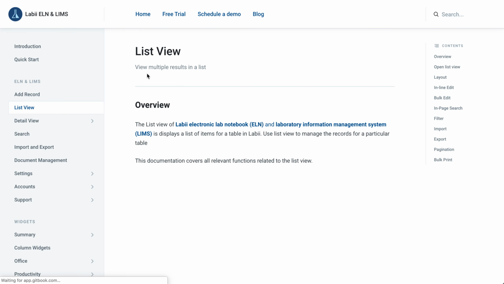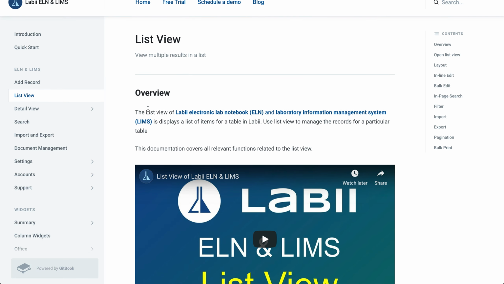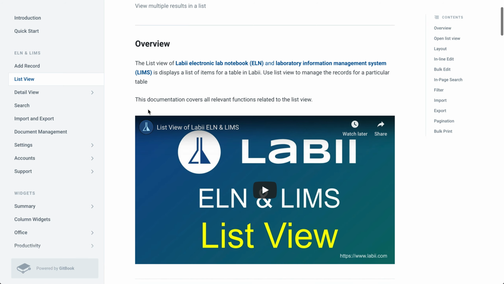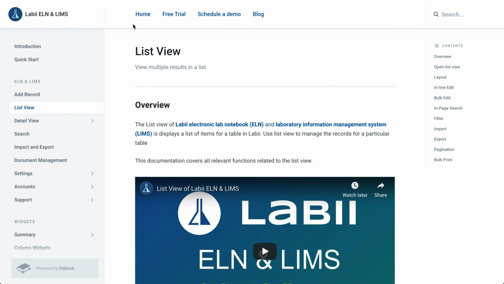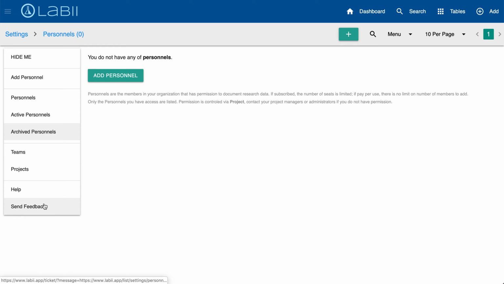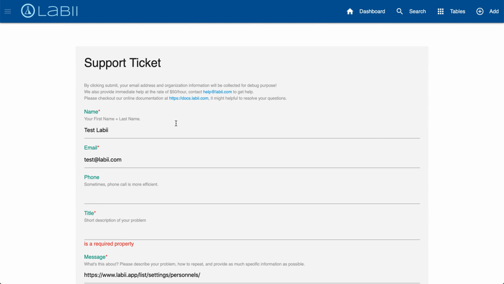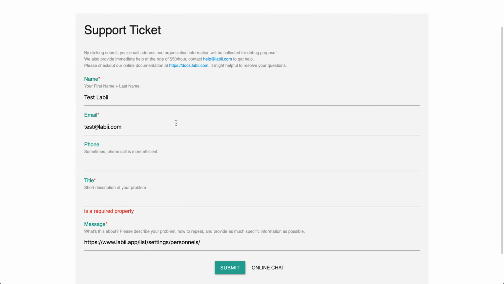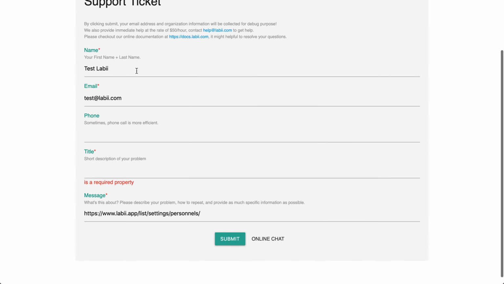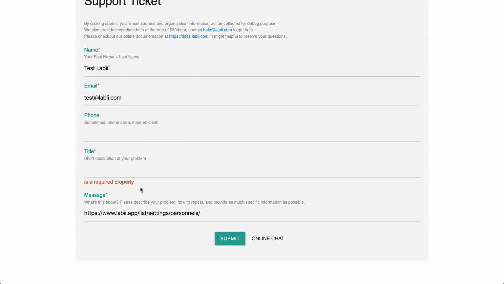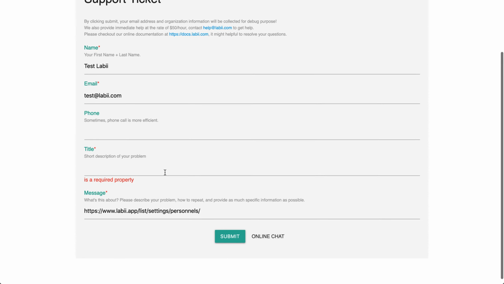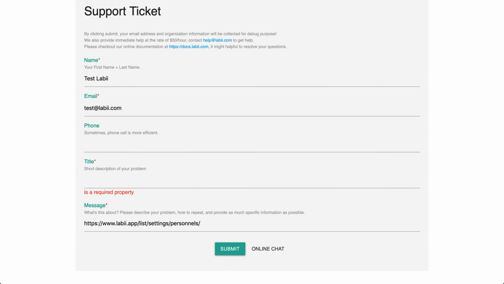And then help, if you click the help button, here you'll see our dedicated support page with tutorial videos on how to efficiently use Labii ELN and LIMS. And then send feedback, you would click here to submit feedback on any feature request or anything you think is possible to help us improve the Labii ELN and LIMS platform. Simply select send feedback, give us your name, email, title, and a short description about what the problem is, and we'll get back to you as soon as possible.